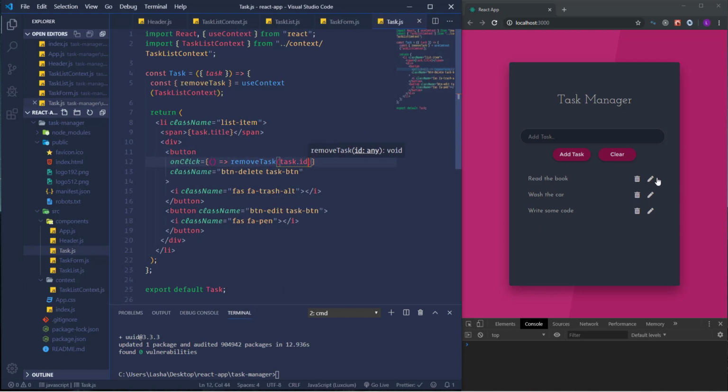Okay, if we click the delete button, then the task will be removed from the list. Alright, so with the remove task function we are done. We are able to delete tasks from the list. Next up, I'm going to work on clearing the entire list.